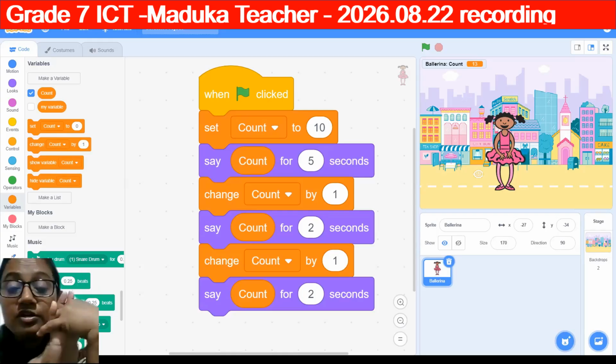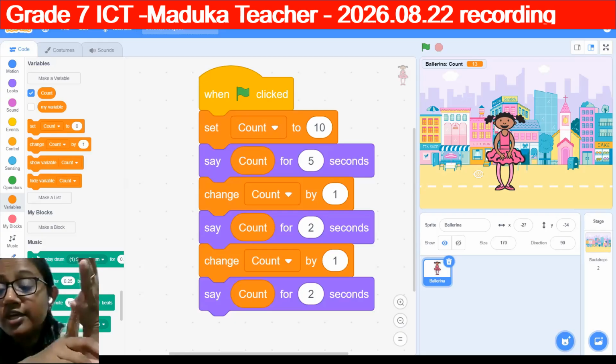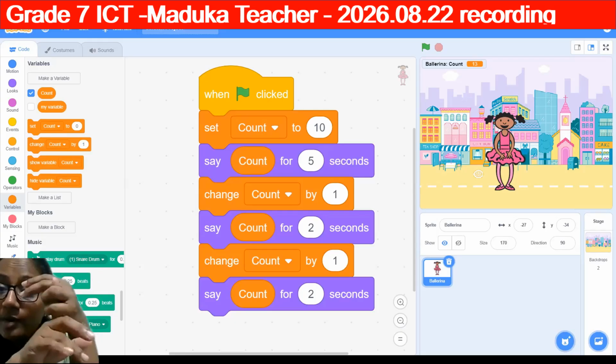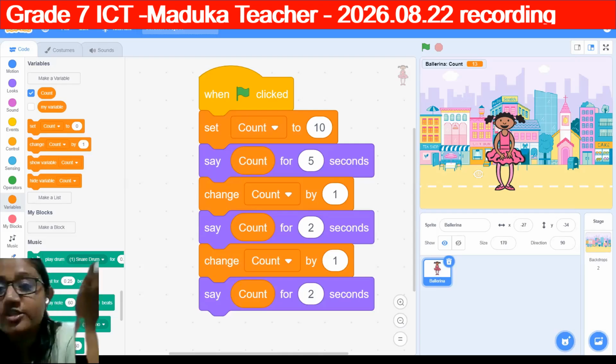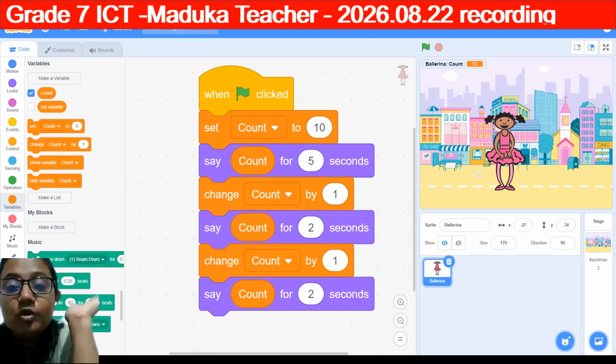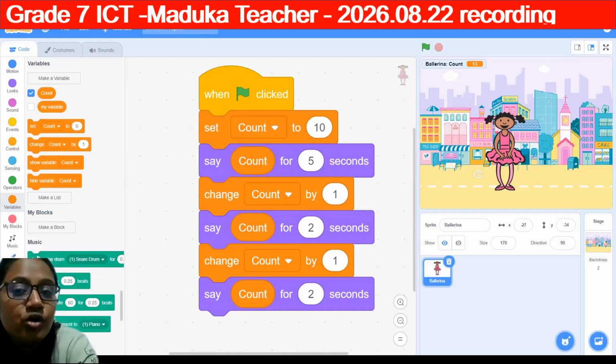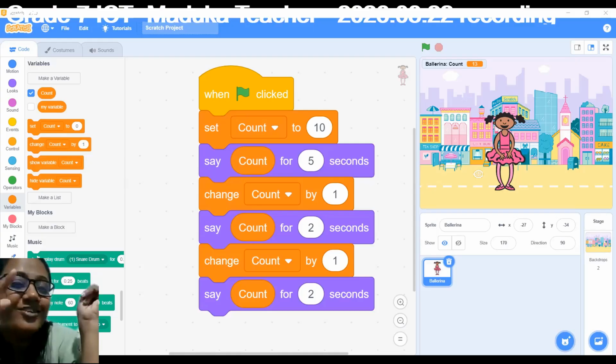I'll upload today's recording for you. You have a homework. You have to create a Scratch program to play the national anthem. And also, if you are interested, you can create a program to play any favorite song of yours. Right? It's up to you, but definitely you need to do the first homework.